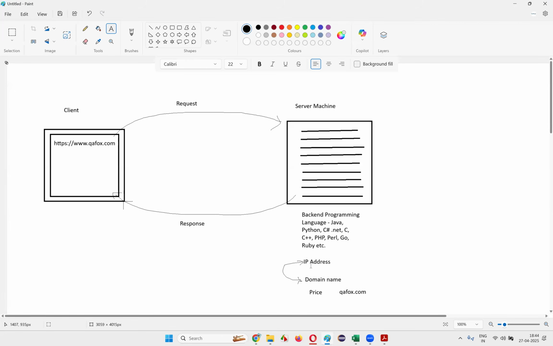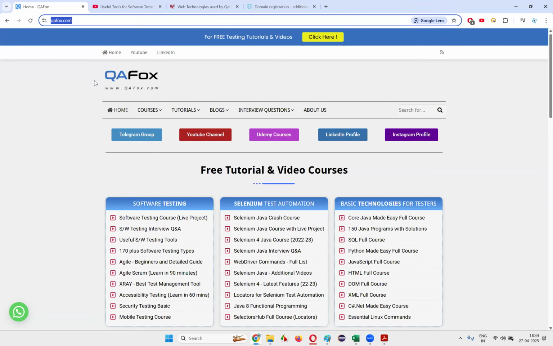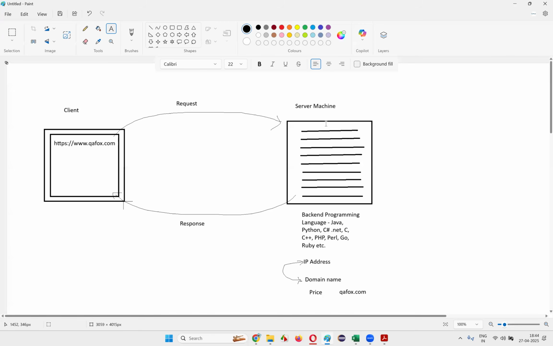Once it hits the IP address indirectly, the appropriate code inside the server machine will run, some code will get processed, and the response will come back here and you will be able to get the page. This is what happens in real time, guys. So here, you have hit the URL with the domain name that we got, which is mapped to the IP address of the server machine.